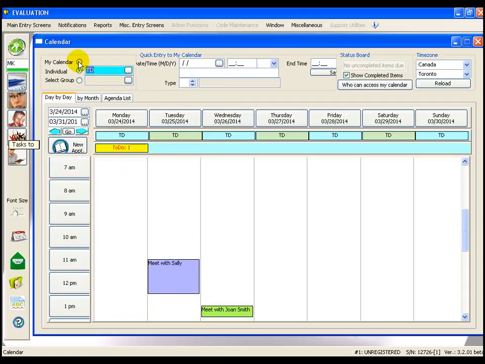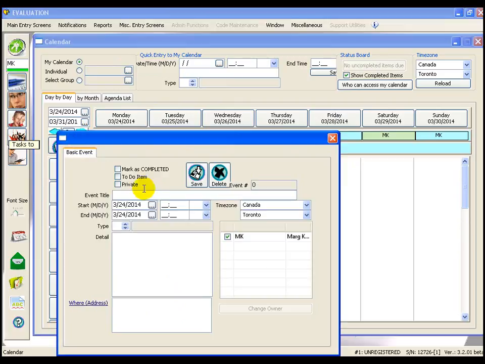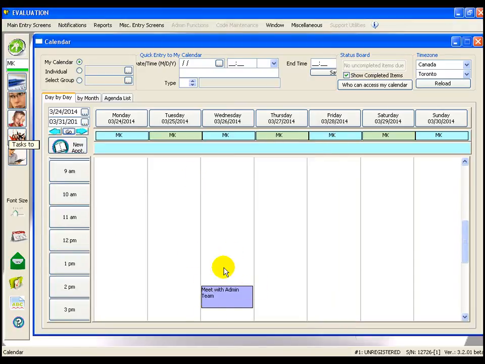Anyway, I'm logged in as Marg, so now I want to go and see my calendar, and I want to add one of my own appointments in here. So I'm going to click New Appointment. I'm going to say Meet with Admin Team. And let's say I'm going to do that on Wednesday, and it's supposed to be at 2:30 in the afternoon. So I'm going to enter that as 12-hour time. It's defaulted an hour, and that's going to be fine for me. I don't have to pick a type, but I'm going to set that as administrative, and I'm just going to click the Save button here. So I've got my appointment in like this.